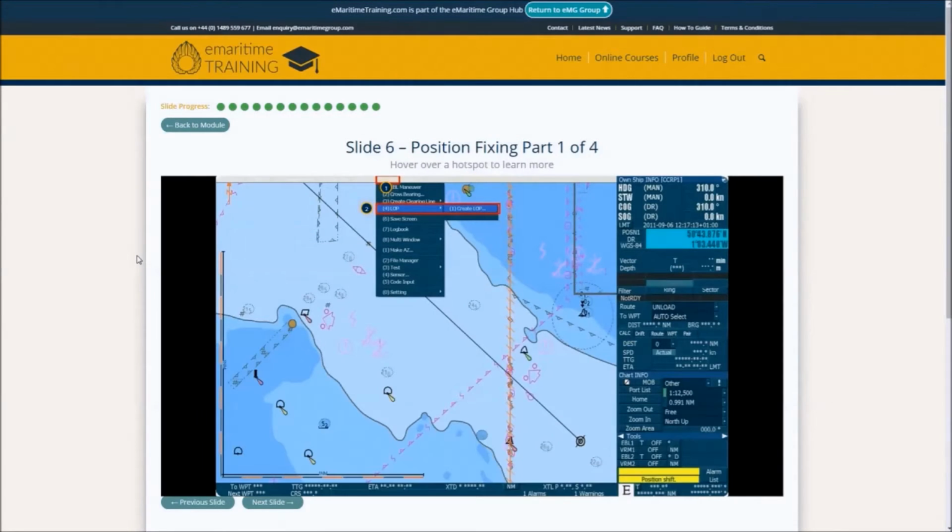Right, slide 6, position fixing, part 1 of 4. Okay, we have one up here, we've got the main menu, and just lines of position, showing you with a pop out of LOP and where to create the LOP.